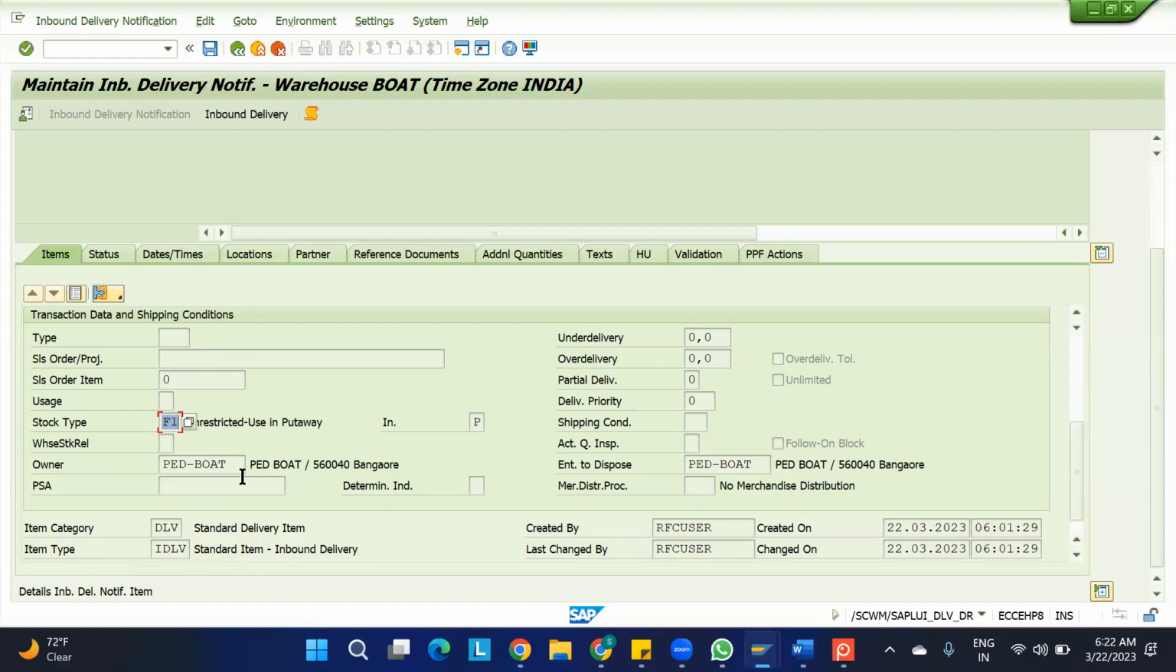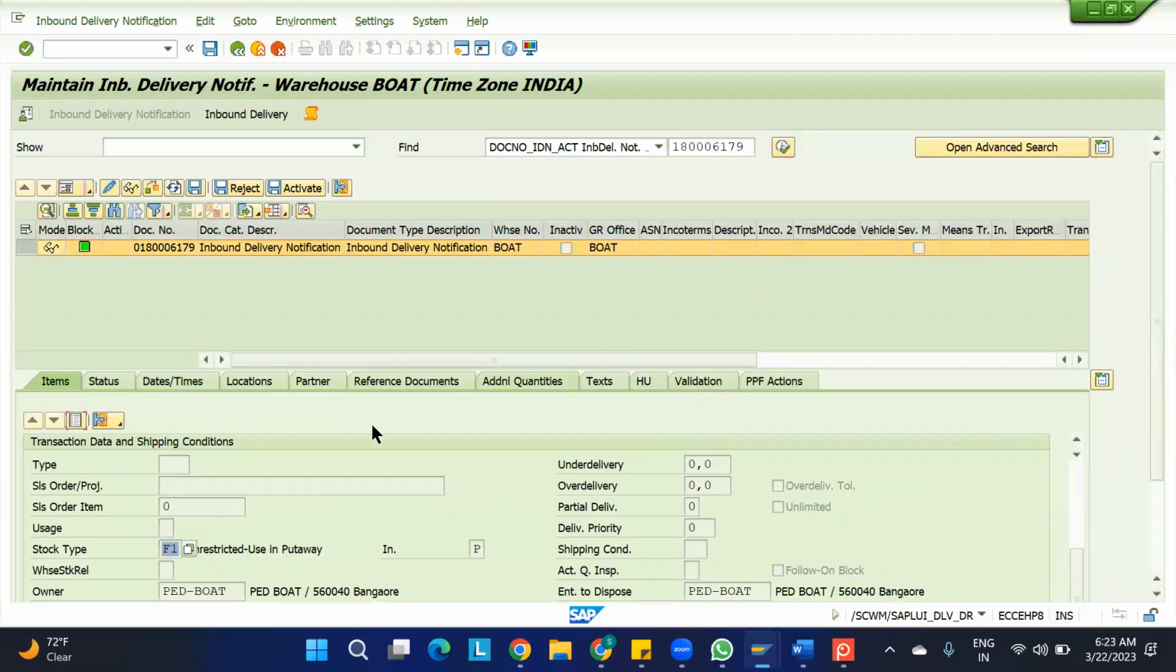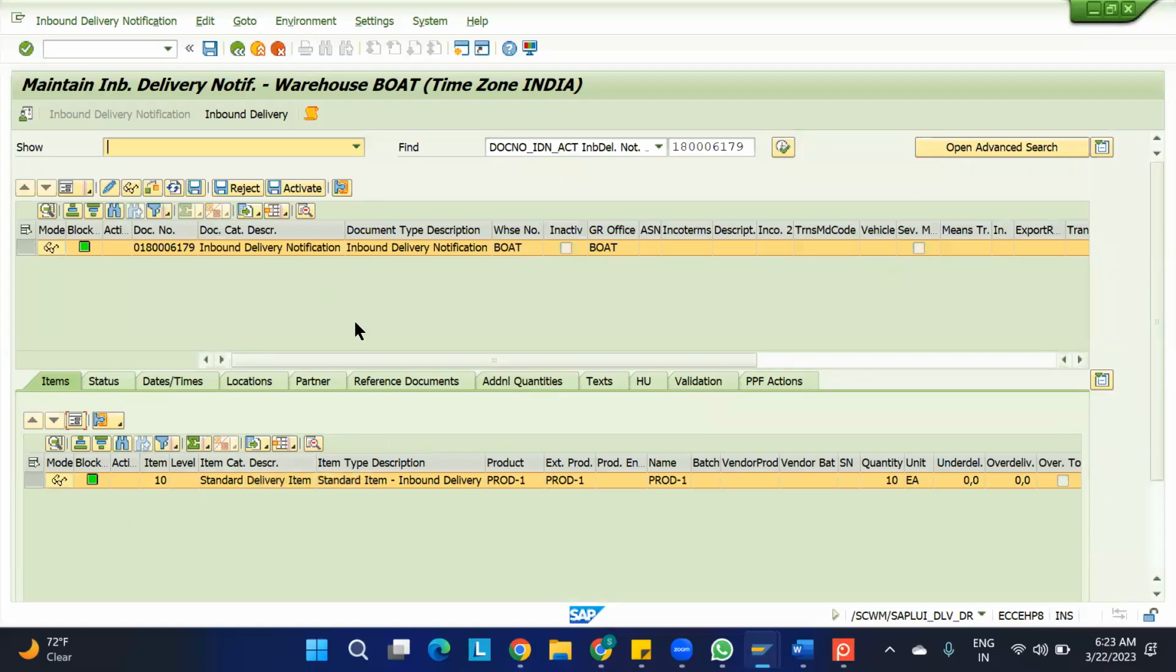First, we generate the notification, and then using this inbound delivery notification, we create the inbound delivery. This inbound delivery notification, we cannot change anything over here.